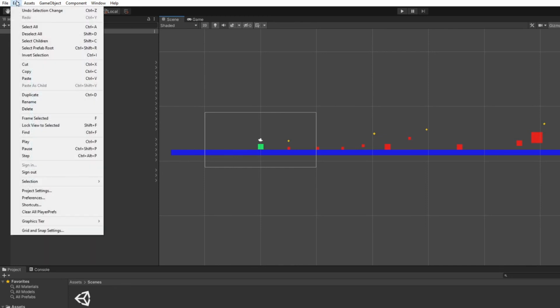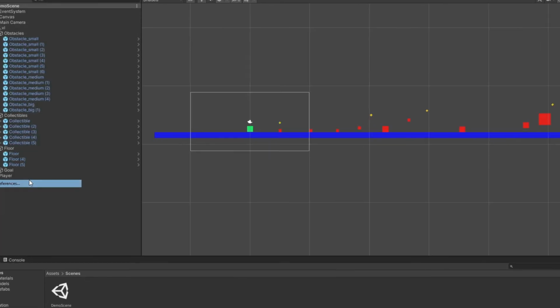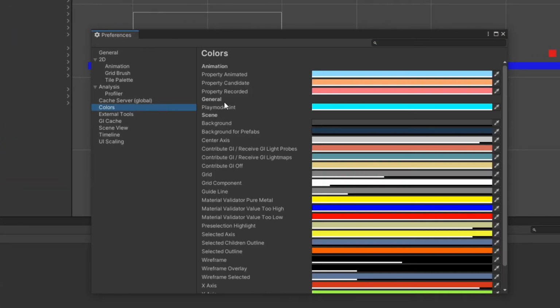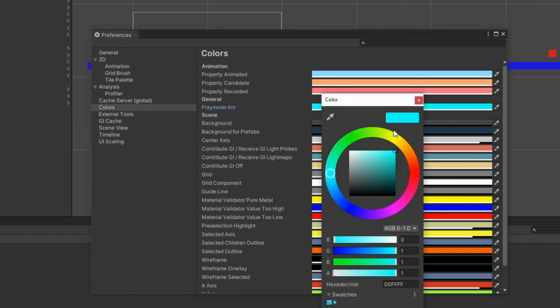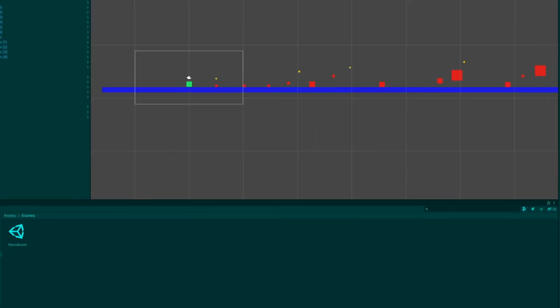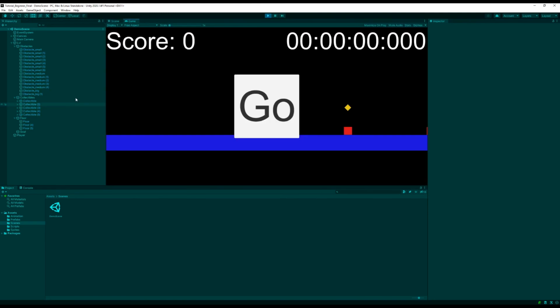You can change the color you're using under preferences and colors, and it's the general play mode tint. So it could be anything else. I choose this color because, yes, you could always choose a red color, but red is a bit too aggressive for my taste. So I'm going with a more, well, I don't know what it's called, color, to display I'm in the game view and not currently designing the game.